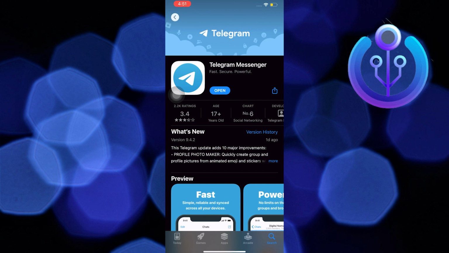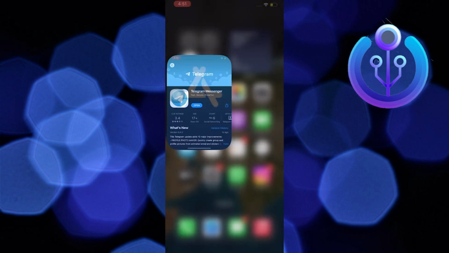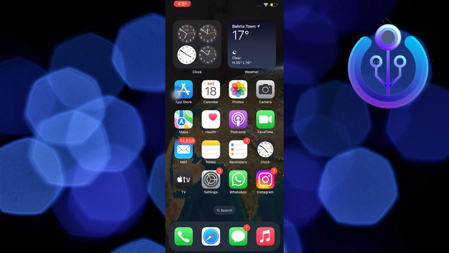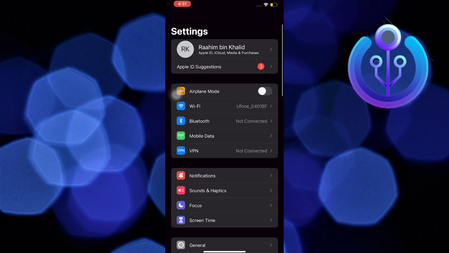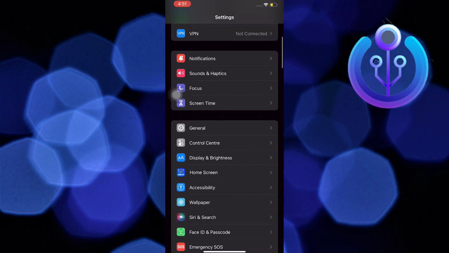Once you are done, you are now going to close your app store. And now you're going to proceed and go to Settings. Over at Settings, click on General. Just scroll down to find it. This one over here.